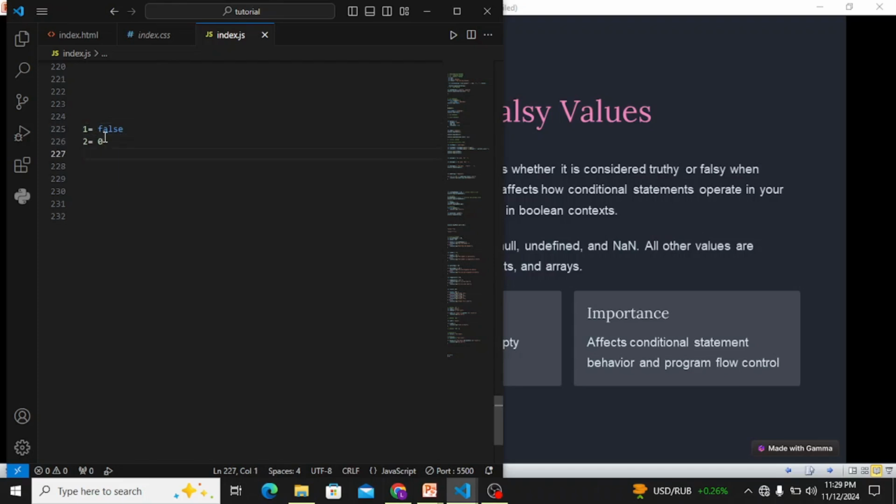Number three is the empty string, right? This empty string has no character and is evaluated as false. So JavaScript reads this empty string as false. As long as the string does not have anything inside of it, it is evaluated to be false. So it is a falsy value.